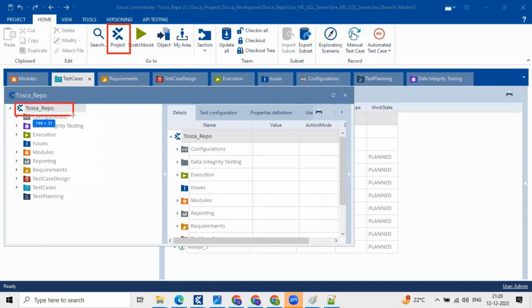TOSCA, TOSCA WEB, TOSCA repository. But at the time of creating the project, what is the naming convention I entered at the workspace creation level? It's different: EVMS SQL server. So we are giving this naming convention, but when it comes to the project level, I'm able to see the root project only, right?